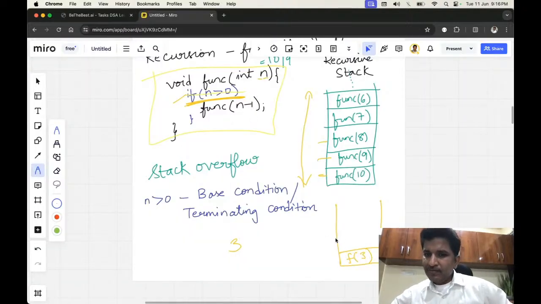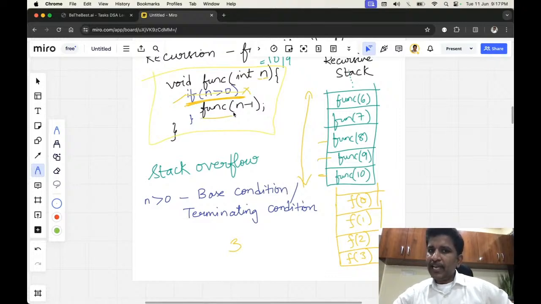So function of 2, and then again it goes function of 2 వెళ్తే function of 1 వచ్చింది, right? And then now n value is 1, 1 greater than 0, it goes inside 1 minus 1. Now function of 0. When you call function of 0, what happens? 0 greater than 0. Will it go inside? This condition is false now. So it will come to this line directly after the brace. So this method is completed.